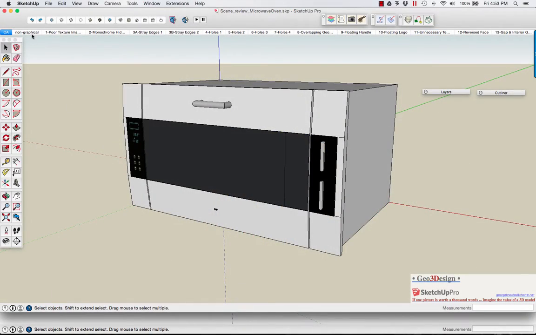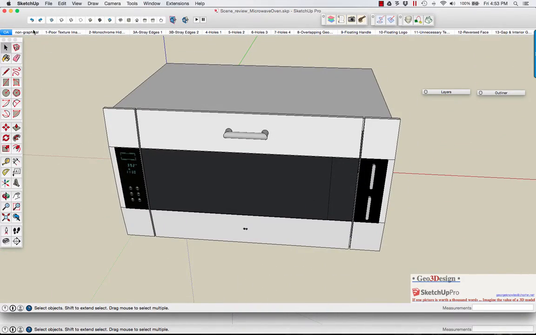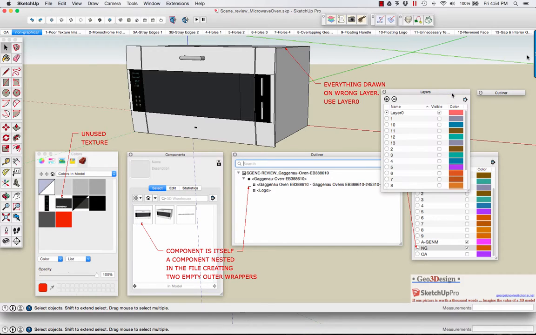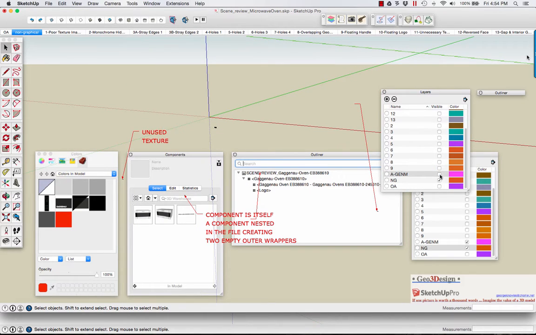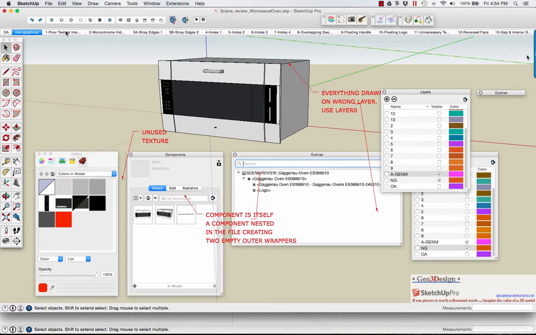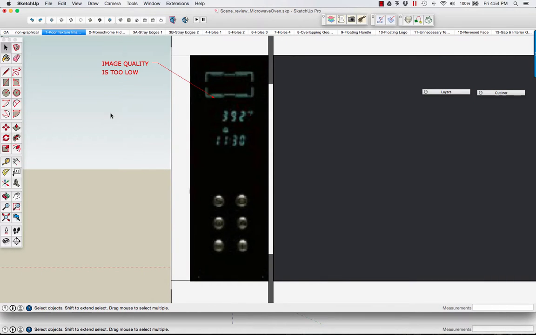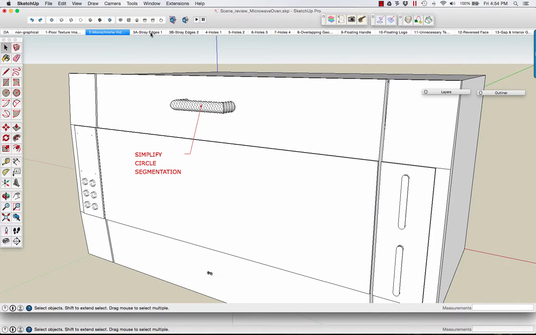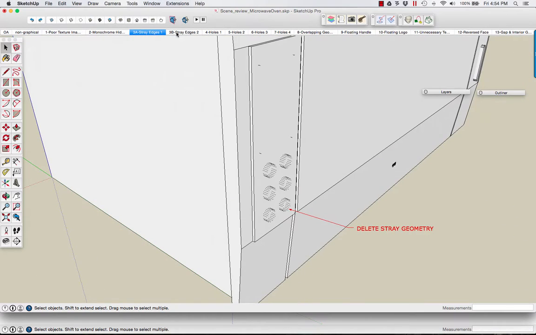Here is a scene-based review of a microwave. The non-graphical items reveal that there are two layers of empty nesting going on in this file. Everything is not on layer 0. The image textures used could be better. Circle segmentation is too heavy for small detail.